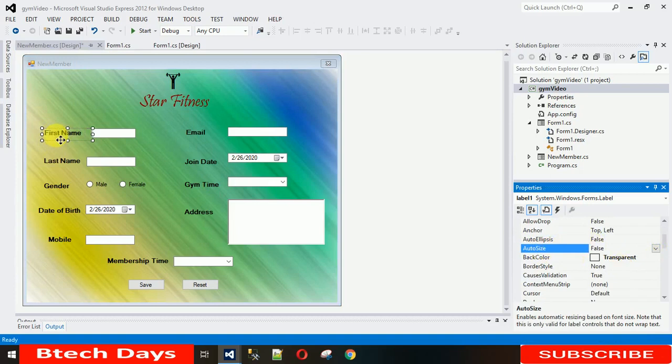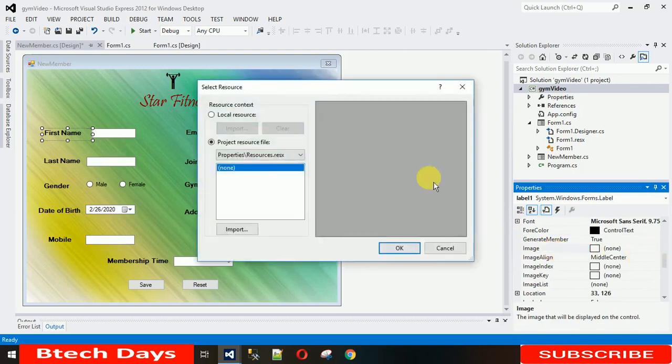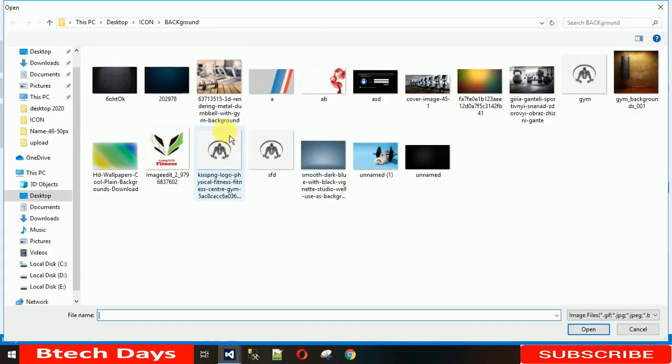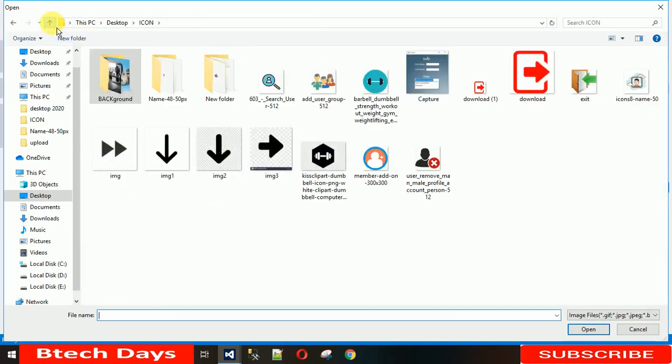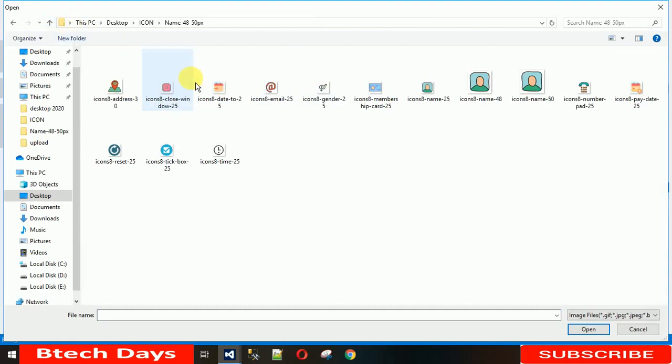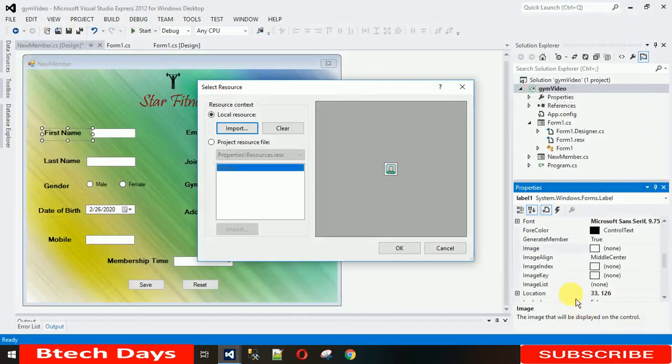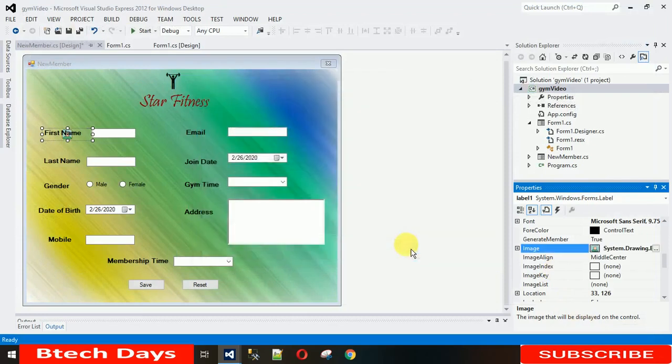Now I'm going to add one icon into this label. So first you need to disable this, make this false, and after that search for image. Just click on this and search for the image and the icons within your computer. I'm going to use a few icons. Let me show, I have downloaded these and I'm going to use this icon. All my icons are of size dimension 25 by 25. Just click on this, I'm opening this and hit OK.